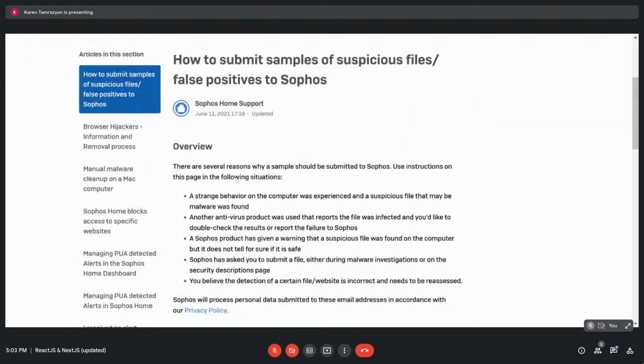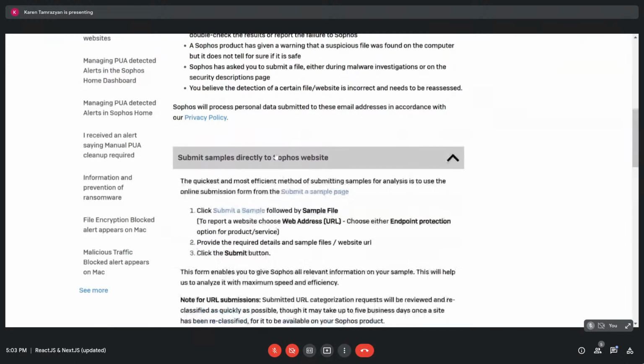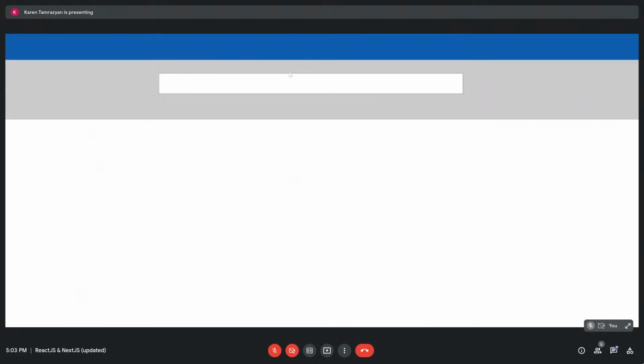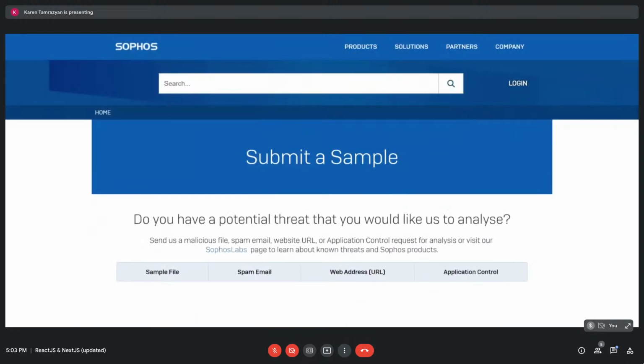Sophos, they have so many articles, but submit samples directly to Sophos website. Submit samples via email. Okay, we don't want to use email here. Submit a sample followed by a sample file. Well, oh, sample page here. You see, that one looks better. Let's see what it is. Switching to it, it's actually support.sophos.com, then support, and then submission, file submission, and that's it. Submit a sample.